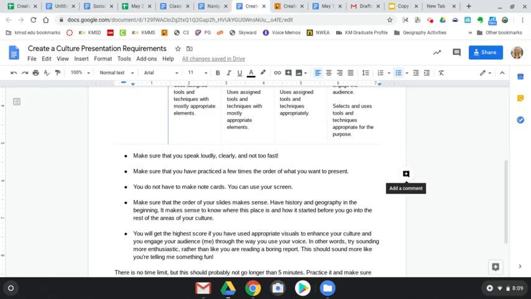Make sure that your slides make sense, like the order you put them in. So please start in the beginning with some history or background of your culture and the geography, because that really makes sense to start with. It's like how your culture began. And then whatever you want to put in whatever order. Doesn't matter if you put your daily life first or you put the economy, whatever order you want.